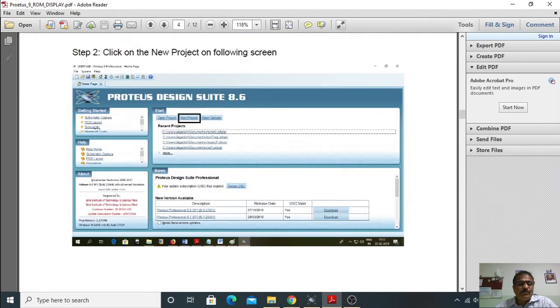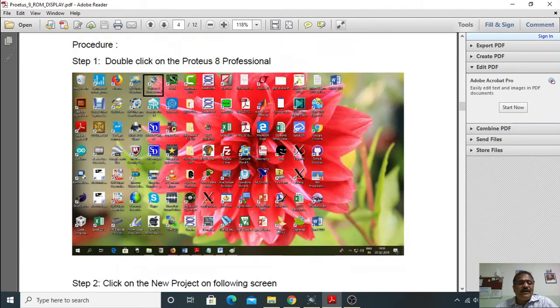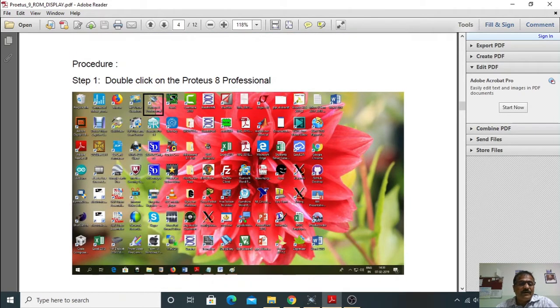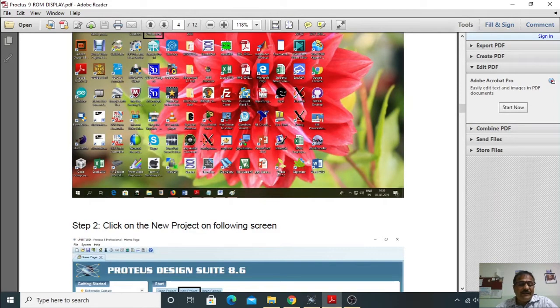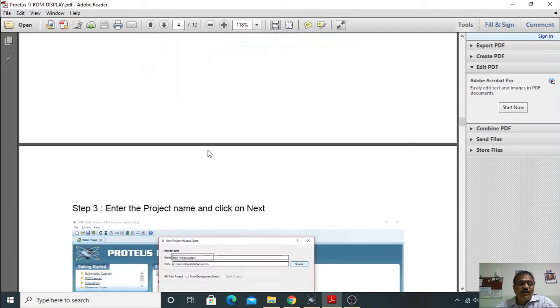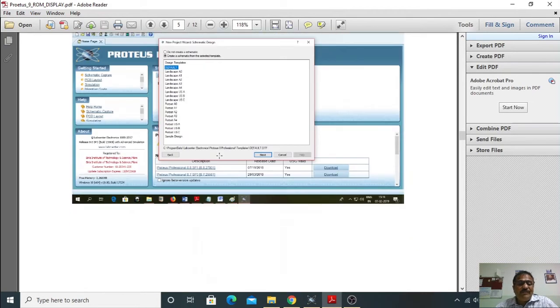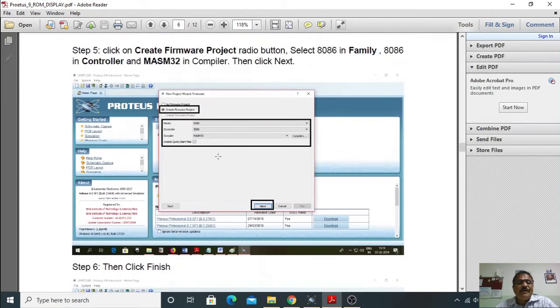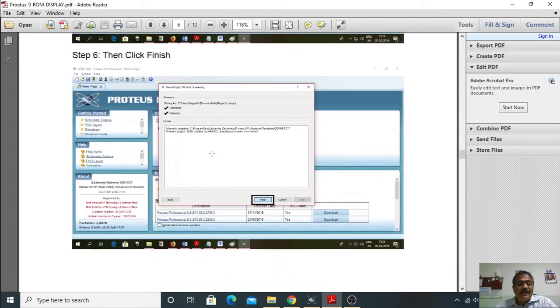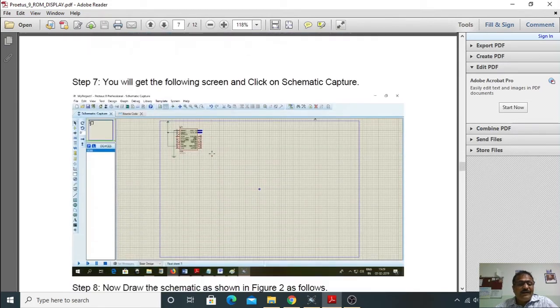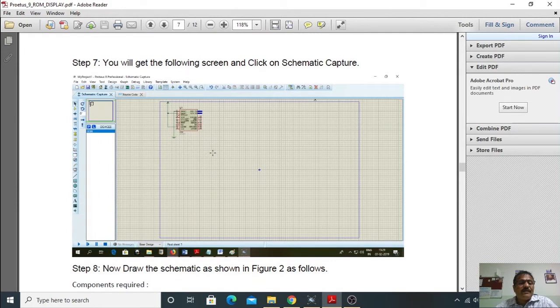As usual, you can start by double clicking on the icon and going for a new project. You all know this step: your project name, select the proper things. And select 8086, this step also you know. And then what you will get is a schematic capture menu and a source code.